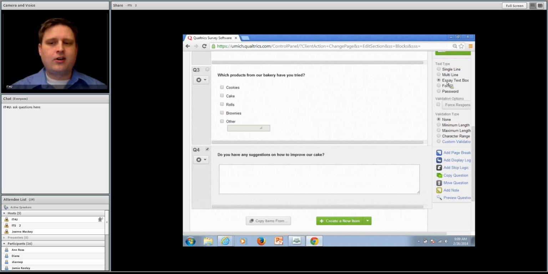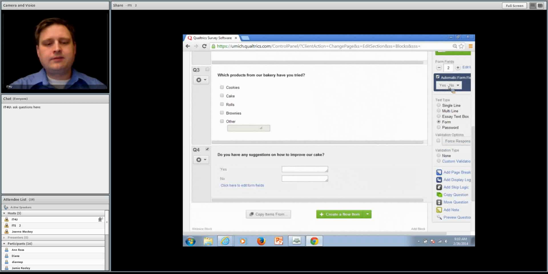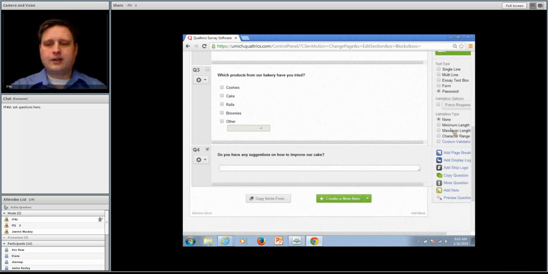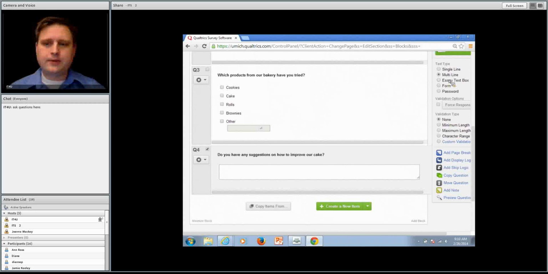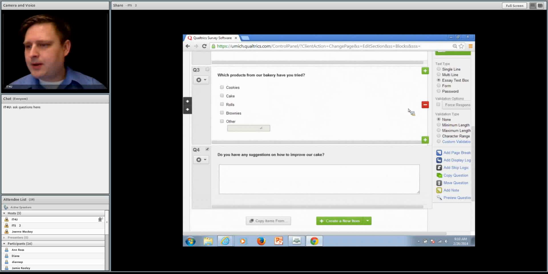This is all purely visual. Single line, multi-line text box. Form will let you put multiple fields in a single question. If, say, you wanted somebody to put their name, address, phone number in a survey, you could use forms for that. Password is just a single line, but everything shows up as dots in case you had a block that you wanted to make password protected. So we'll make this an essay text box.